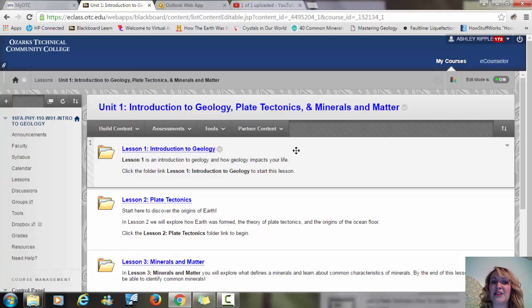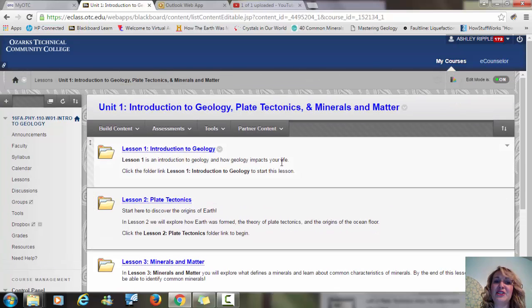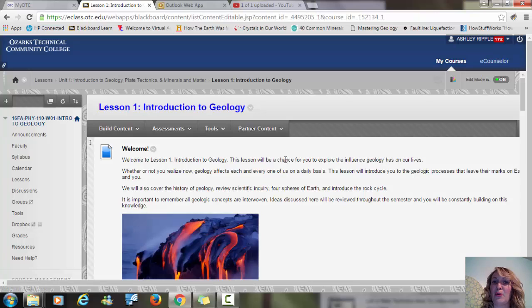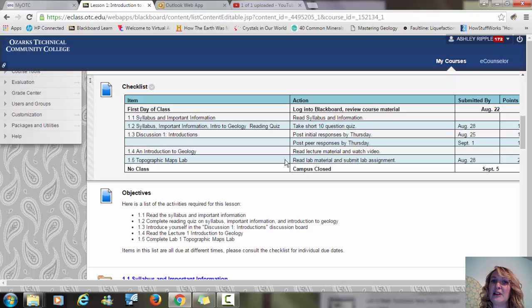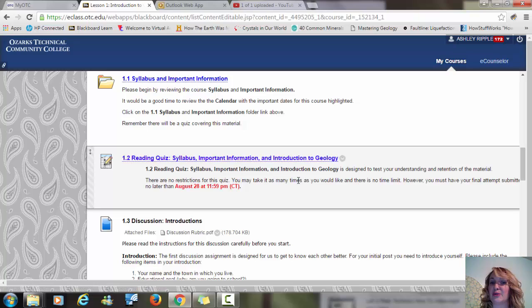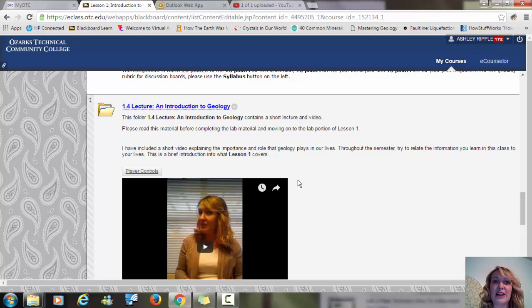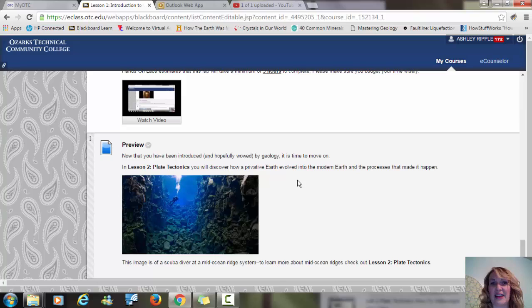It's broken into 3 different lessons. So we have Introduction to Geology, Plate Tectonics, and Minerals and Matter. Let's check out Lesson 1. Again, it's a blue link, so we can click on it. There's a welcome, the checklist and the due dates, what the objectives of Lesson 1 are, your syllabus, there's a reading quiz, a discussion, your lecture material, your lab material, and the preview for the next lesson.